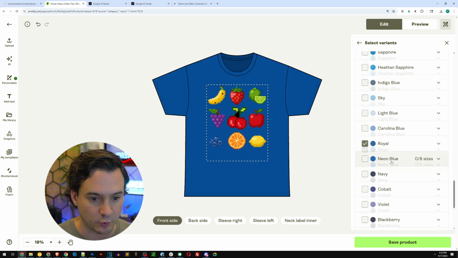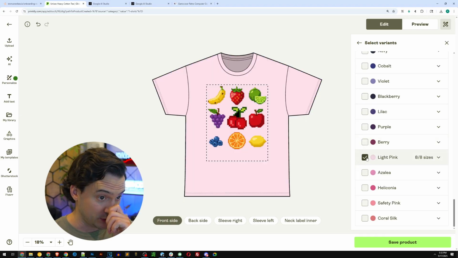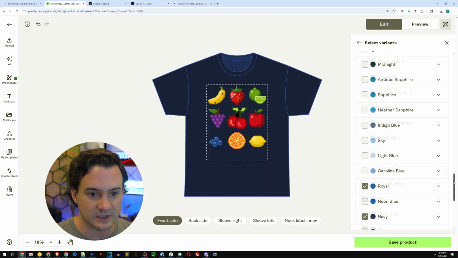Neon blue or royal blue. I think royal blue's a classic as well. Even light pink. I mean, these graphics work really well against a ton of different backdrop colors, and maybe navy as well. That's also a classic color.